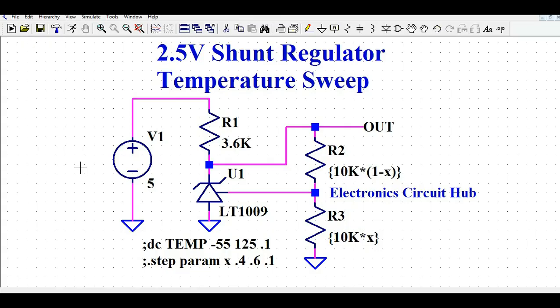to plus 125. So in a nutshell, you want to understand what is the impact on your output voltage, and what is the impact on your output voltage regulation. So if you have a change in the temperature, from minus 55 to 125, how does your shunt regulator behave with respect to the temperature?